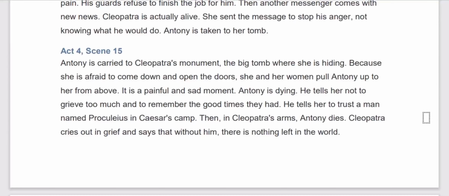He tells her to trust a man named Proculeius in Caesar's camp. Then, in Cleopatra's arms, Antony dies. Cleopatra cries out in grief and says that without him, there is nothing left in the world.